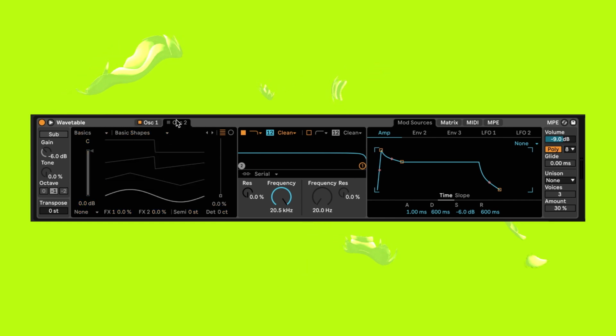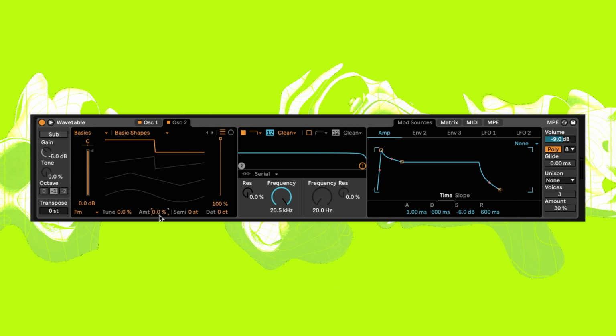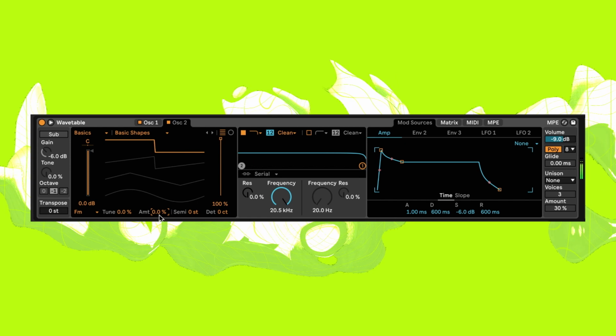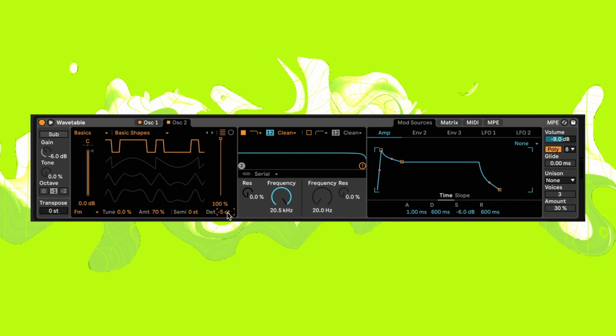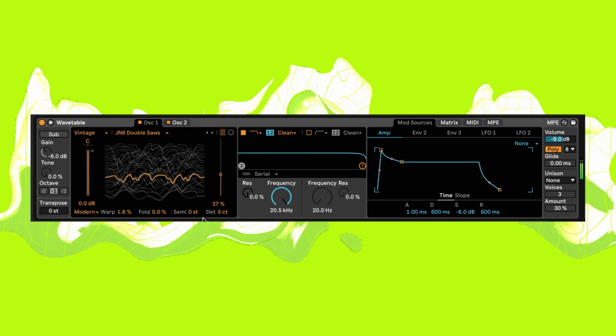Now for wave 2, let's make it a square wave with the effect mode set to FM and the amount up to 70%, to introduce some harmonics to the sound. Finally, let's detune the wave down 5 cents. I'll go back and increase my first wave by 7 semitones.